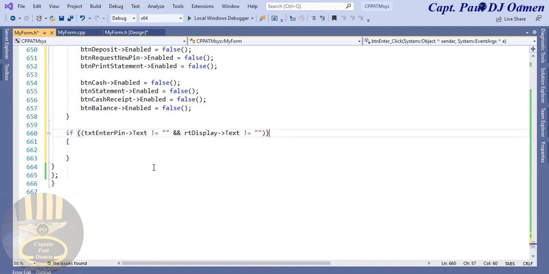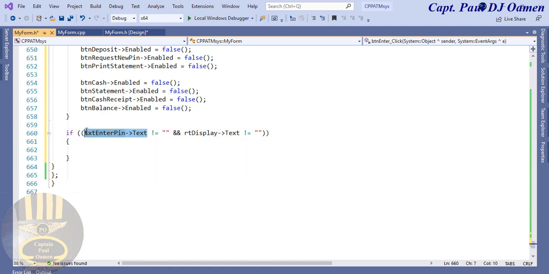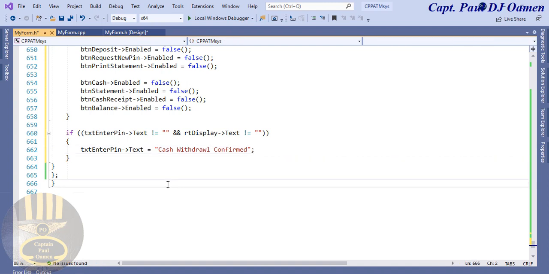So let's come right down here and just say this text box itself, I would like it to display the following message: text equals cash withdraw confirmed. There we go. Right, that's my very first if statement taken care of.